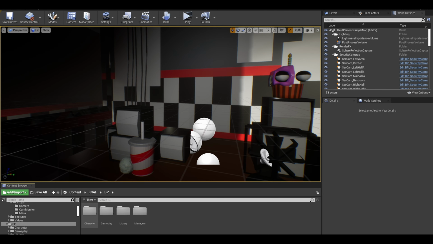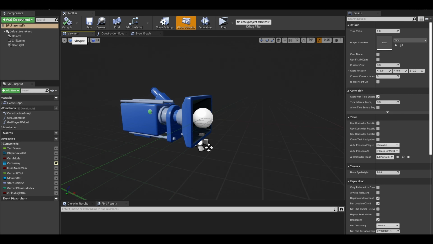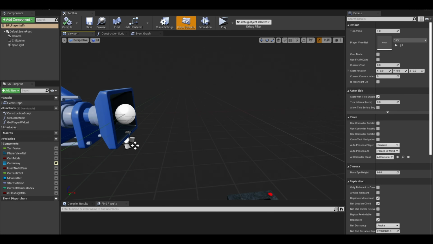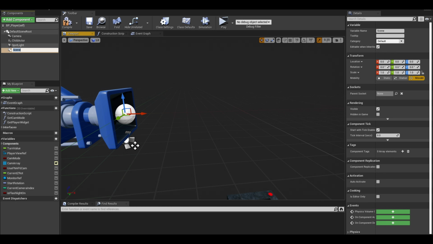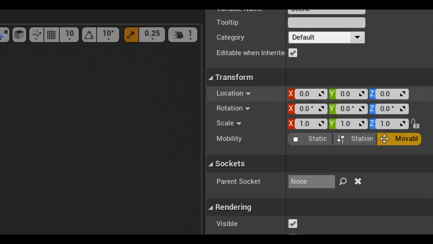Next, open up your player character. In your viewport, you can add the static mesh here, but first add a scene component. We are going to use this scene component to animate the mask going up and down. I am going to give it a start location. Only the X will be 18. The rotation of the Z will be -90.